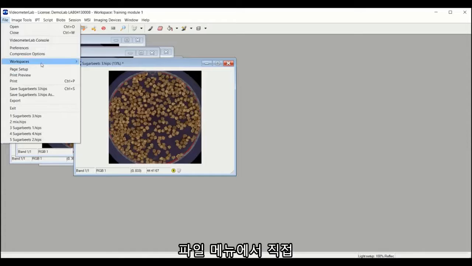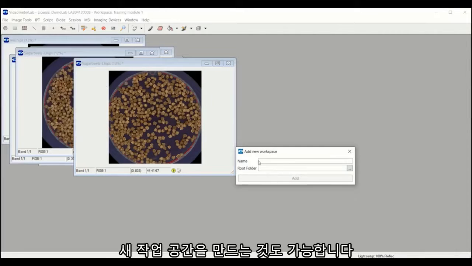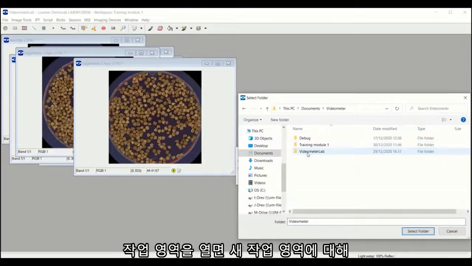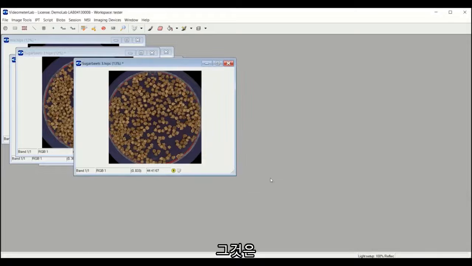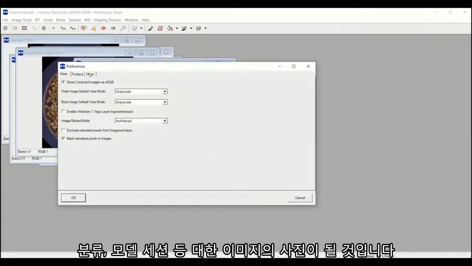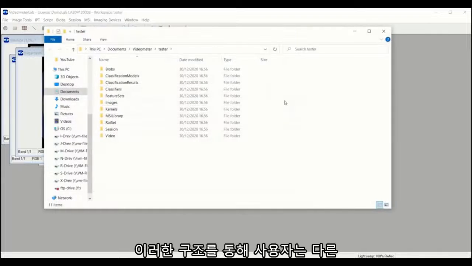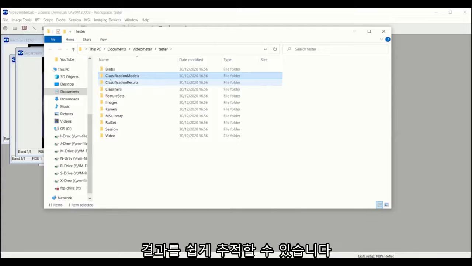Directly from the File menu, it is also possible to create new workspaces. Workspaces are used to separate files and images from different projects. Choose a name and a root folder. When you open the workspace, you will see a folder structure created automatically for the new workspace. There will be folders for blobs, images, classification models, sessions, etc. This structure makes it easier for the user to keep track of all the files and results related to different projects.